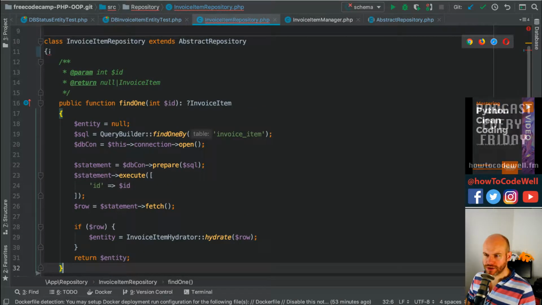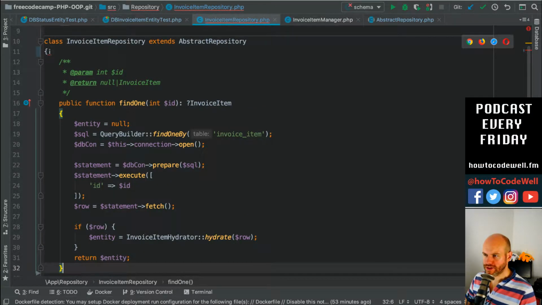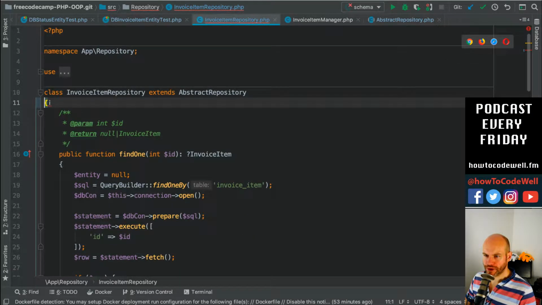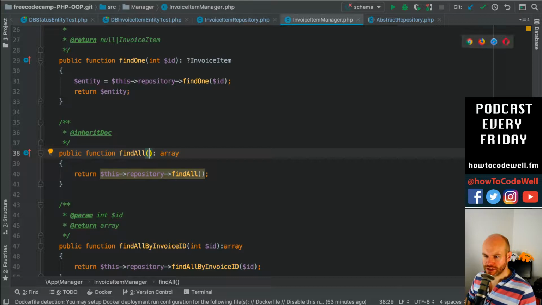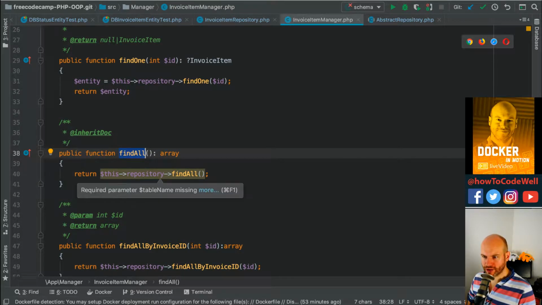And I also need to fix that issue. What's going on here? Unexpected. Oh yeah, that's just me. And in Invoice Item Manager, we're running a find all.